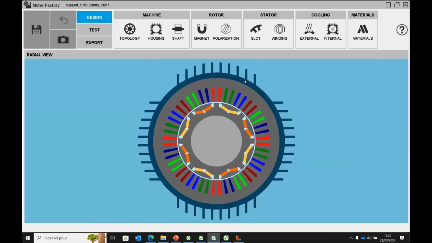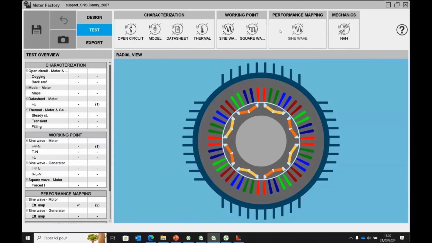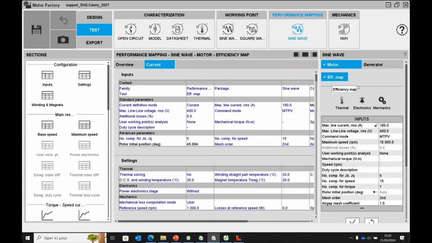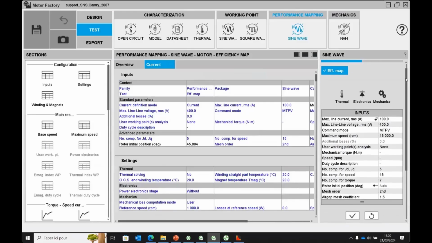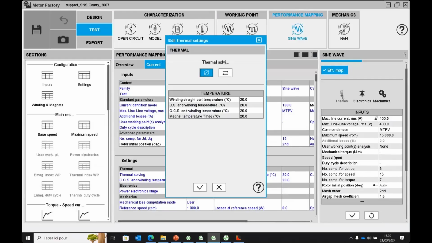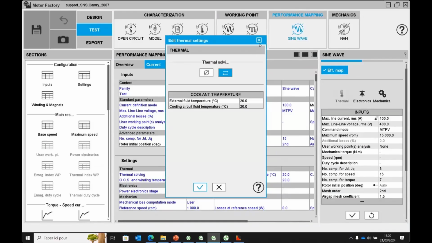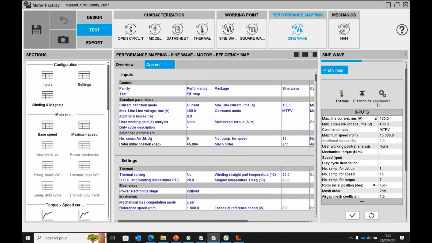I prepared an example here. This is FluxMotor. I go to the test, performance mapping, sine wave. These are the different inputs that we can use to run the efficiency map. The first one, as you can see here, is the thermal. There is a possibility to consider a temperature in different parts of your motor, winding and magnet. The same thing also if there is a cooling temperature. For the electronics and mechanics also, for the mechanics, this means that you will consider the mechanical losses according to the analytical model.